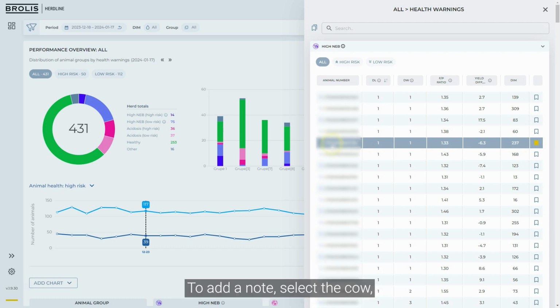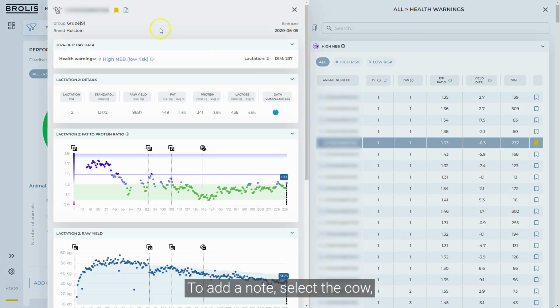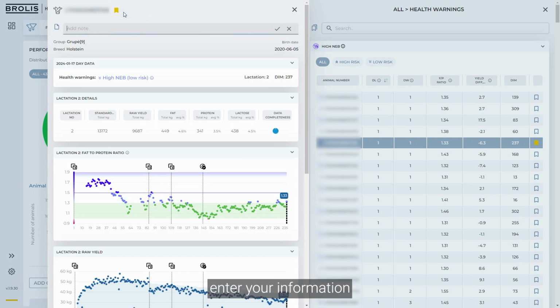To add a note, select the cow. Click Add Note. Enter your information. And then save.